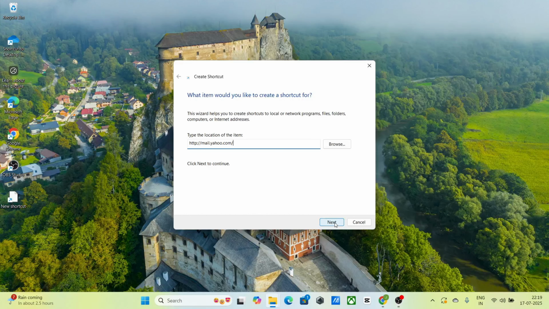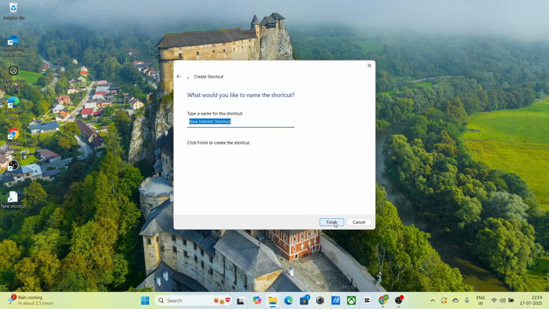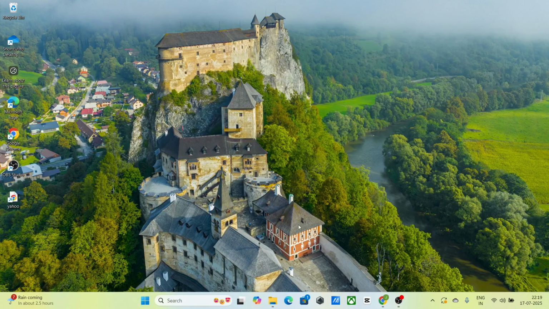Once you've made sure everything is in order and the URL is correctly typed, simply press the Enter key on your keyboard. This action finalizes the setup of your new shortcut. Now, take a look at your desktop. You should see your newly created Yahoo Mail shortcut sitting there. This inconspicuous little icon is now your quick access gateway to your emails, just a double click away from the Yahoo Mail page. I hope you found this tutorial clear and easy to follow.